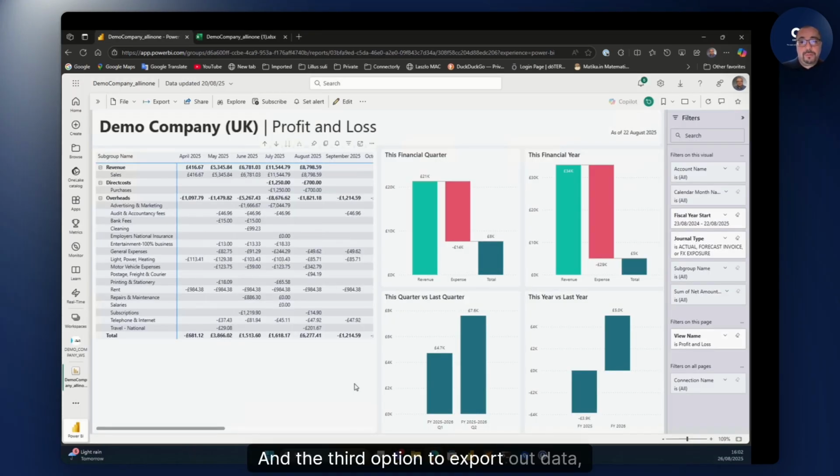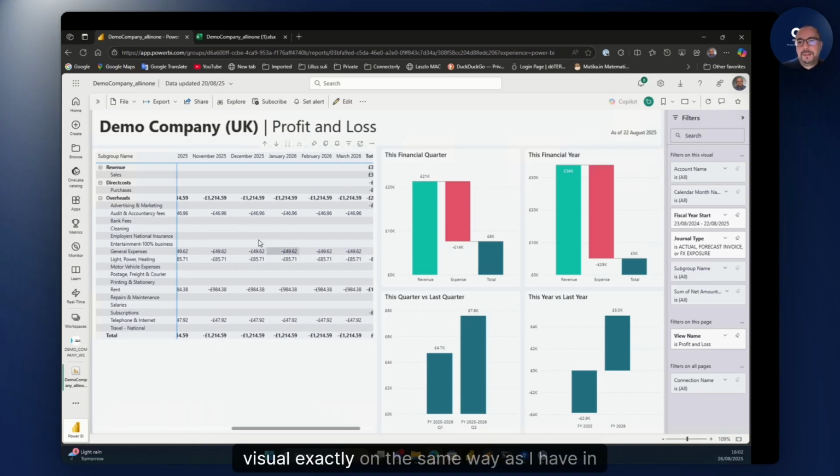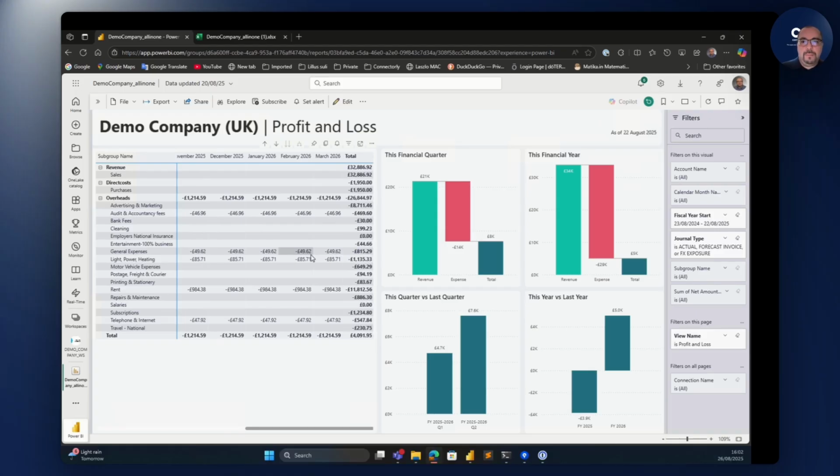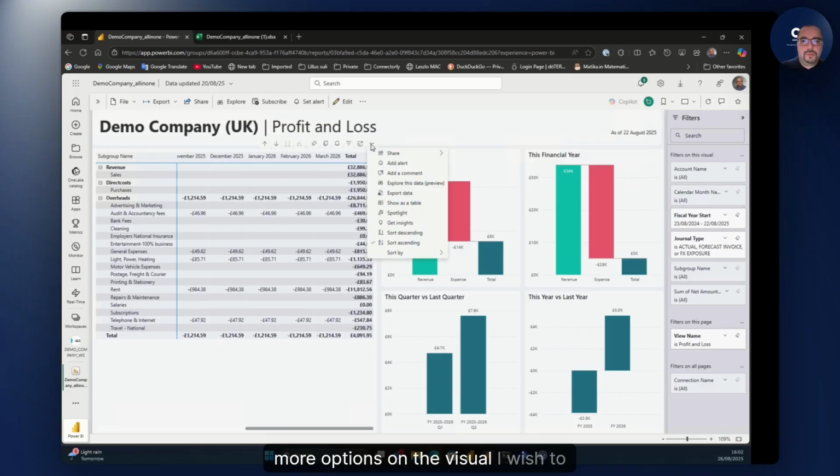And the third option to export data might be something which you want to use when you're trying to send your report to your client or someone who does not have a Power BI license, because this is the option where I can export this visual exactly the same way as I have in Microsoft Power BI. Let me just show you this option. Again, on Power BI Online, I'm gonna go for the 3 more options on the visual I wish to export out. I'm gonna click on Export Data.